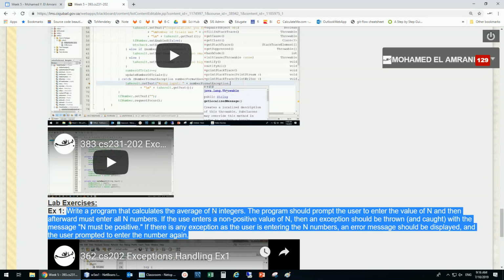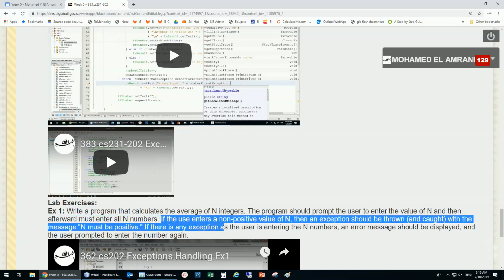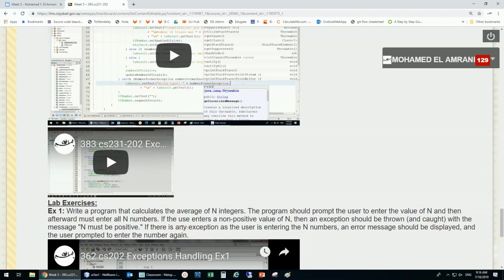But then there's something that will involve something new that we haven't seen yet, which is, now if the user enters a non-positive value, like a negative value, then an exception should be thrown and caught. So we're going to throw an exception. This is something new to us. We have not thrown an exception, we were catching.